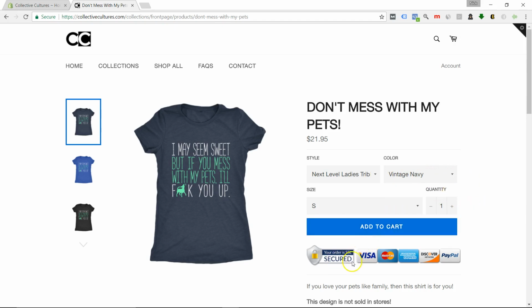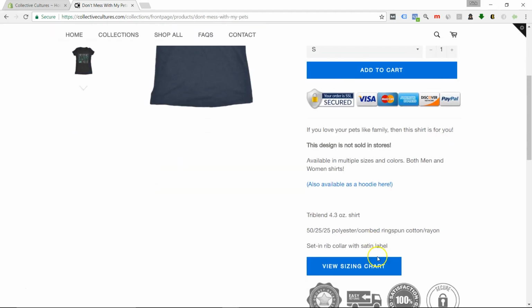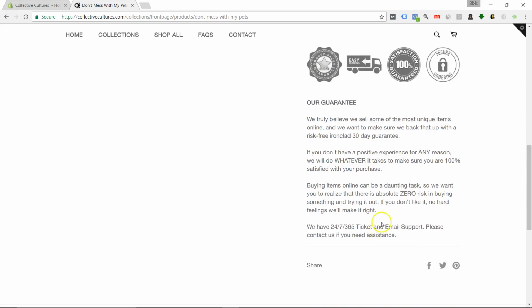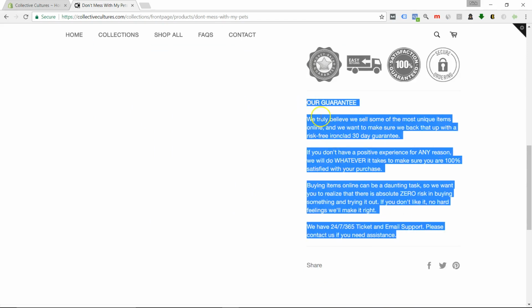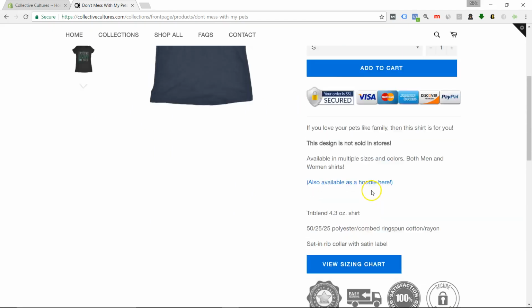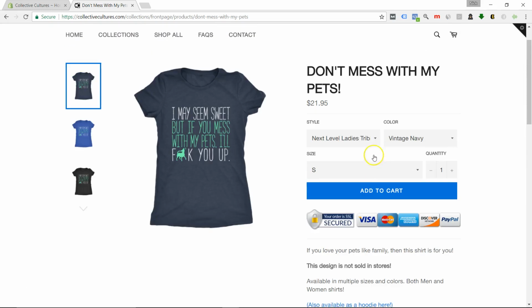I'm going to show you how to install custom stuff like this. This is pretty easy. It's custom code that you can install here. Same thing here. Same thing with this guarantee. This is custom coded into there, so I don't have to type that out every time. Only the description is new.